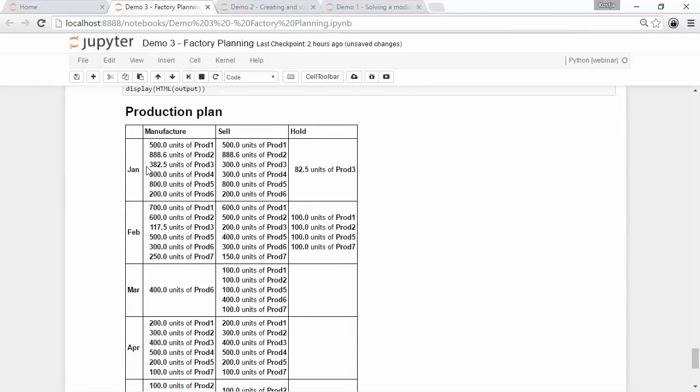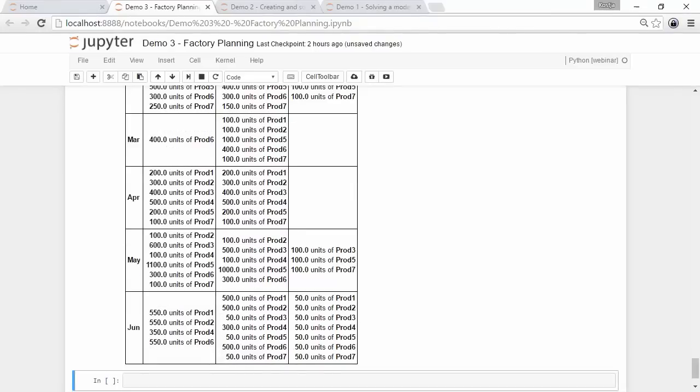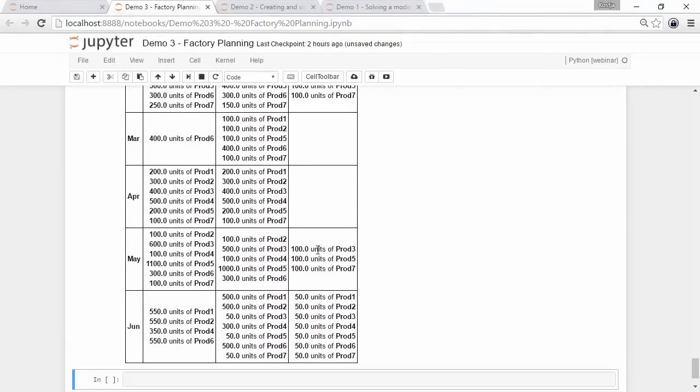For each month, which are the rows, we can see for each product how much we manufacture, how much we sell, and how much is held in inventory. This is the full circle. Now we have a nice overview of the result. We can do further analysis, and maybe we start it again if we change capacity constraints or something. We can do this interactively within Jupyter Notebooks.